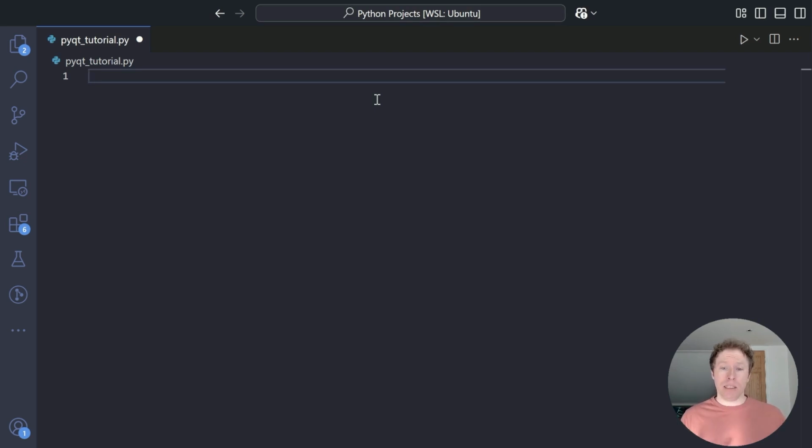But before we start coding, let's go over the key building blocks of a PyQt application so you know exactly how it works. So number one, we've got the QApplication object. This is required for every PyQt application, and it manages app-wide settings and the event loop. Then we have widgets. These are the UI components like windows, buttons, labels, and text fields. These are what make up your application.